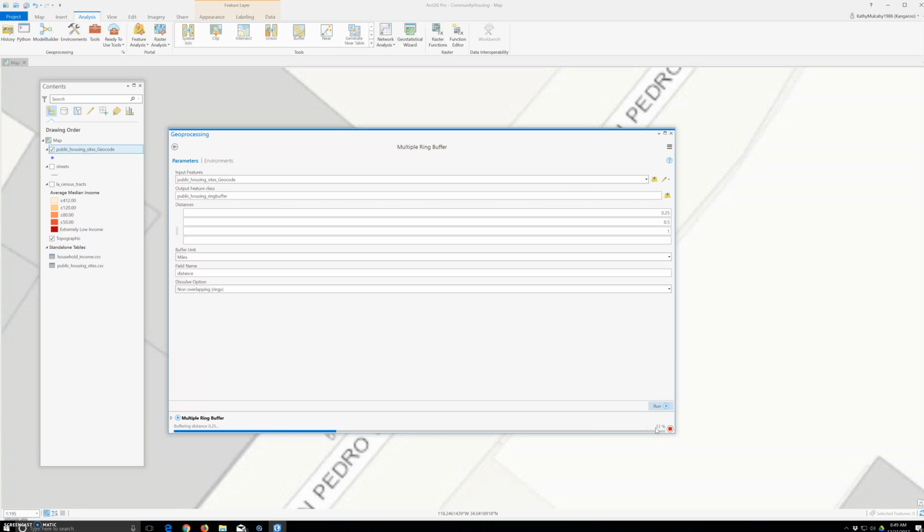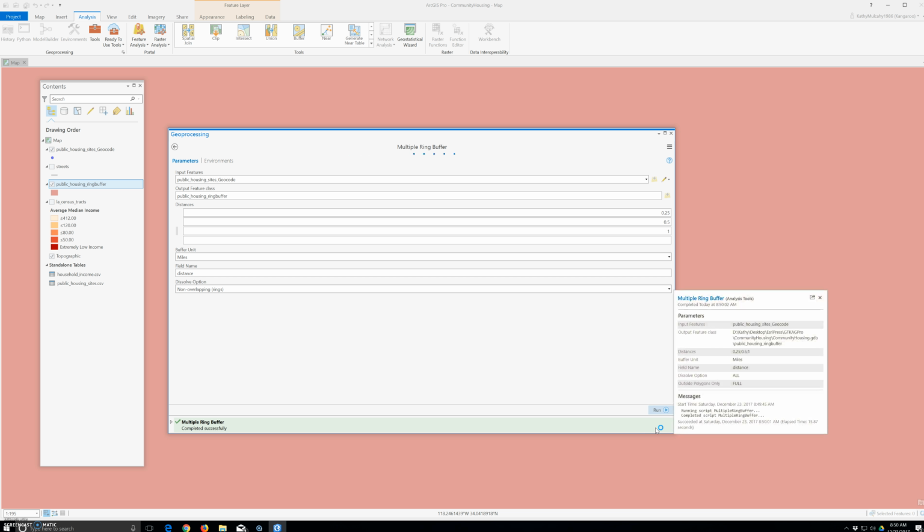So what we did was, in the input feature drop-down list, we selected public housing sites. For the output feature class, we entered public housing ring buffer. In the distance box, we entered 0.25 and then 0.5 and 1. Each time you hit enter, it will bring you there. In the buffer unit drop-down list, we select miles. Make sure that non-overlapping rings is selected in the dissolve option drop-down list. Then we run the tool, and now it says it's successful.